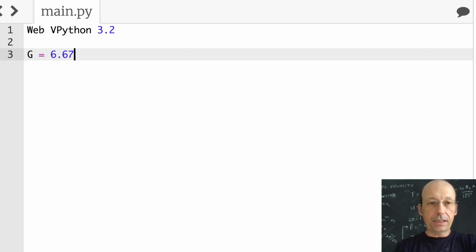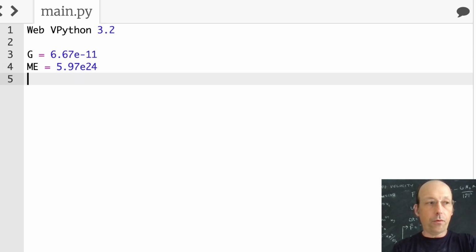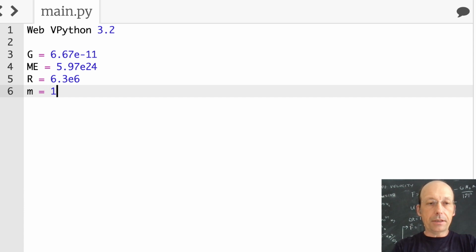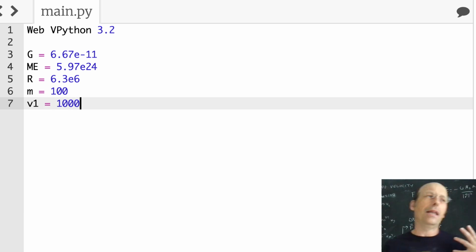G is 6.67 times 10 to the negative 11th. Not going to put the units. ME is 5.97 times 10 to the 24th. The radius is 6.3 times 10 to the 6th. The mass of the object is 100. And I'm going to give this initial velocity a number. I'm going to say V1 equals 1,000. And it could be anything, right? But I'm just going to give it a value.